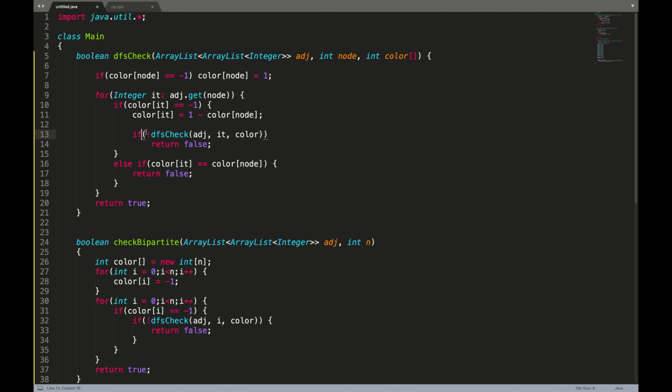Now after this, I call the DFS check again. And if you remember the explanation, if the DFS check for any of the adjacent nodes returns a false, that means the graph is not bipartite. So I'm going to return a false. But what if the adjacent node is already colored? Like it's already one of the nodes which is colored. So you just need to check if that color is equivalent to the current color, right? For the first example, remember? And if it is so, you can return a false.